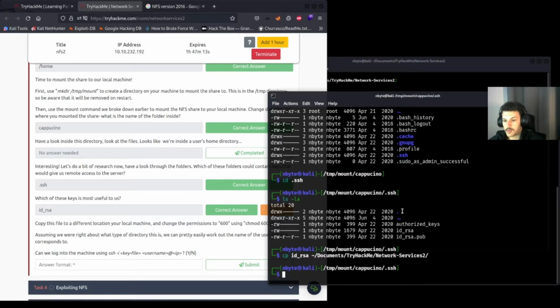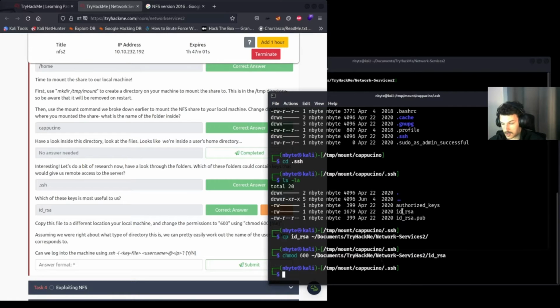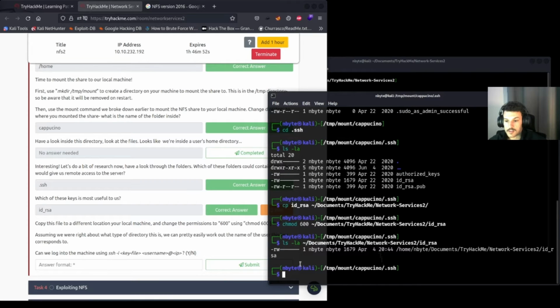And then we'll need to change the permission. So we'll do a chmod 600 on Documents, TryHackMe, network services 2, and then the id_rsa. Just to show you, we'll do an ls -la. Now you see that the private key that we just copied over to our network services directory has read and write only privileges. So read write only for the user, which in this case is my user account, and then that's it. No one else has any other permissions.